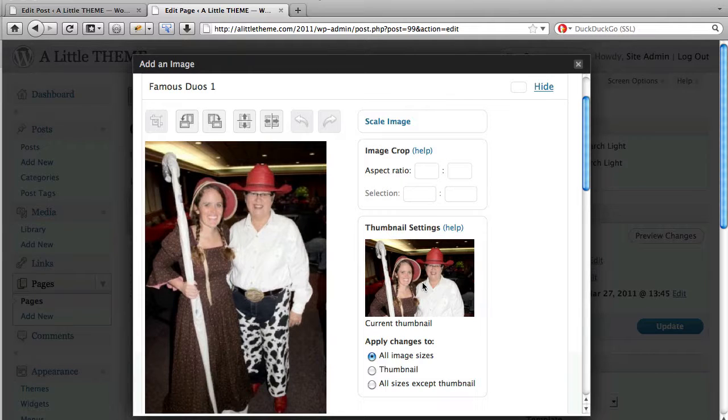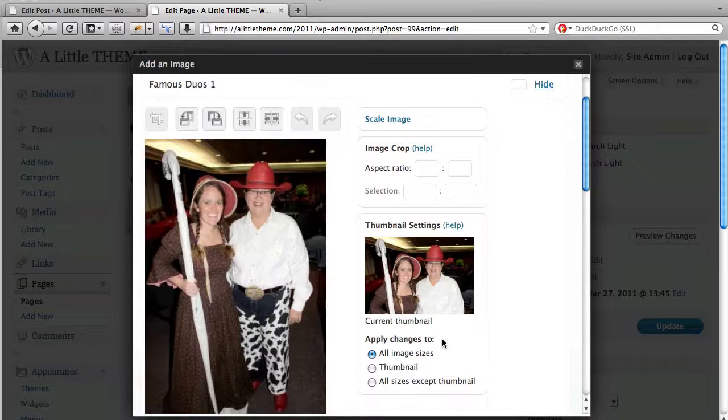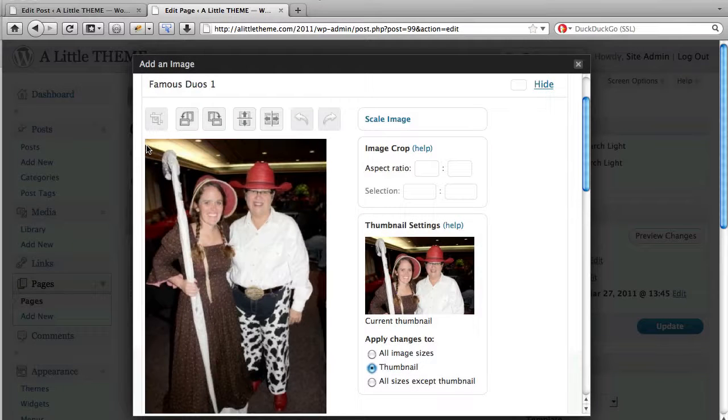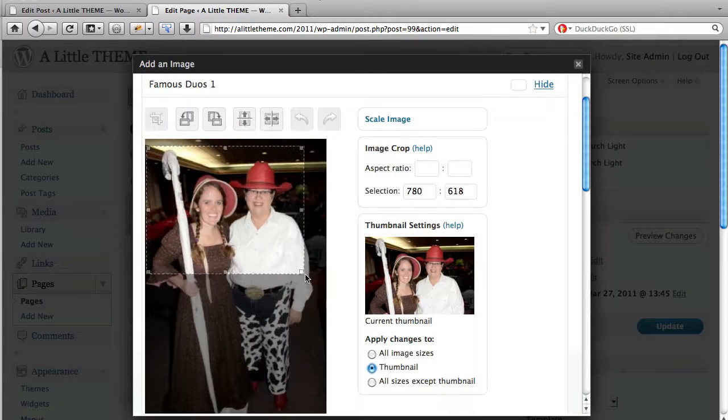Let's suppose I don't really like this crop right here on the thumbnail. I'd like to update that. I'm going to apply some changes in just a second. I'm going to make sure I only do it to the thumbnail, so I'm going to click thumbnail, and then I'm going to drag out a new crop. And what I want is one that's exactly 6x4 in its ratio, and I'm trying to get close here.